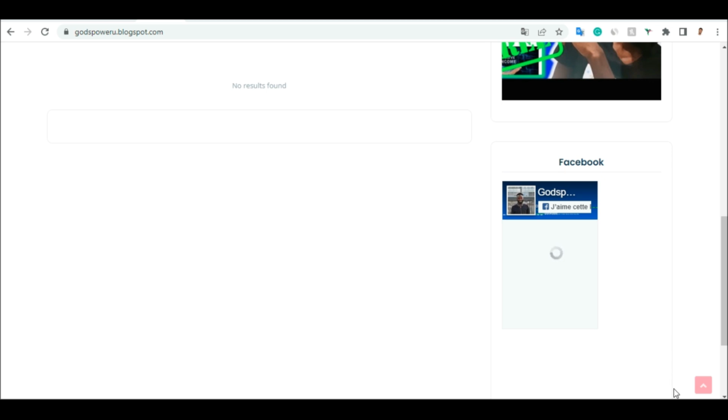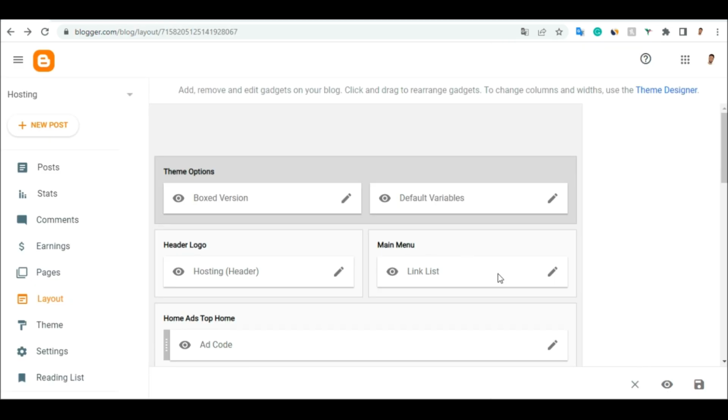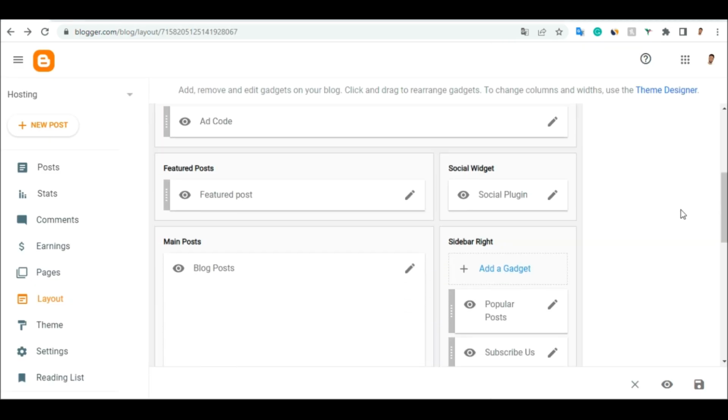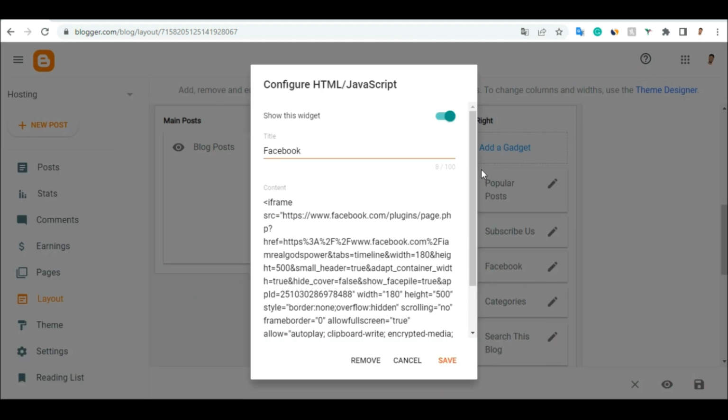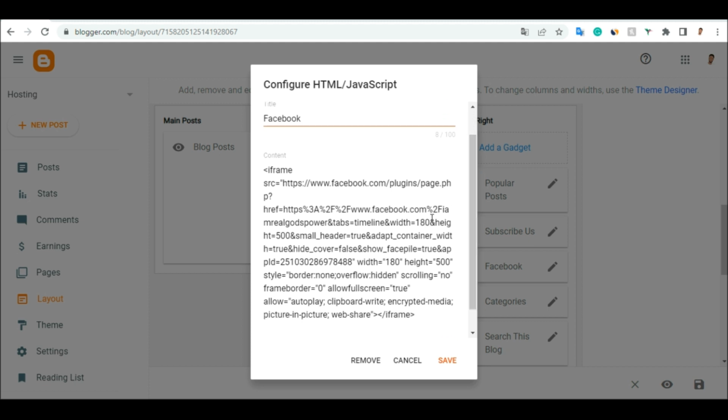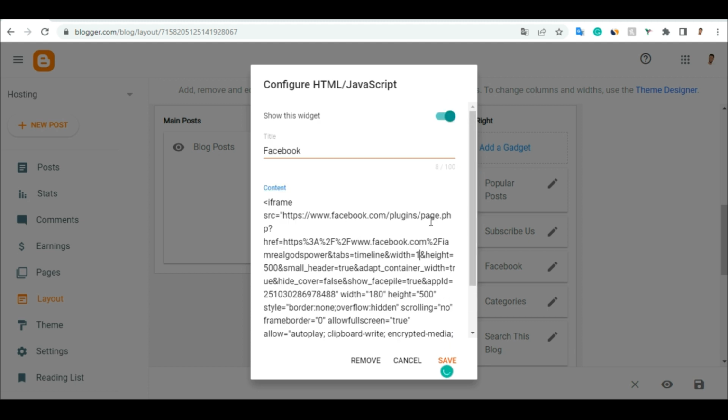To do that, we need to go back to our Blogger website. Once you're on your Blogger website, scroll down a bit and scroll down again. Go directly to the Facebook section here, click on Facebook, and on the widget we are going to put 1200 for the width, and 1200 for the height. That is what we are going to do.